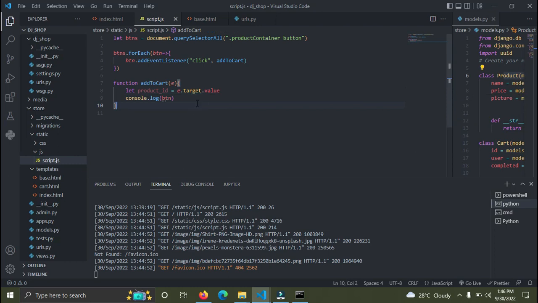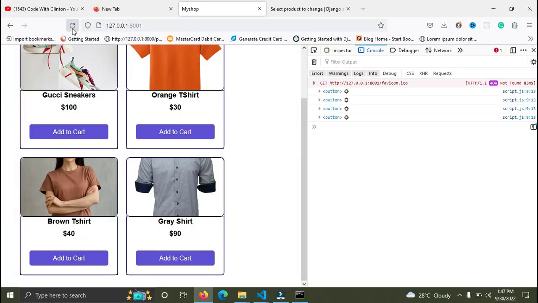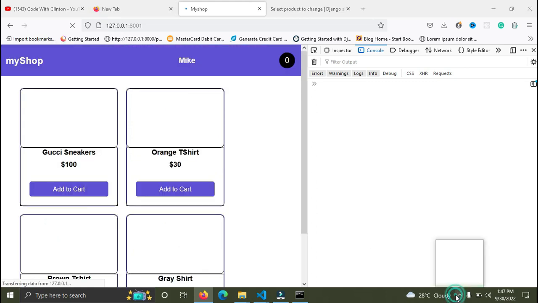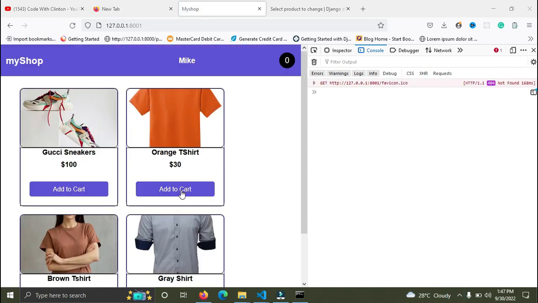Understand? So right now, I'm going to simply console.log product_ID. So let's console.log that. So to the browser, let's refresh. Okay. So click on add to cart. You can see I have the ID of this product, which is 2. Click on this. I have the ID of this one. You can see them. They are showing here, but I can't increase the size of my console.